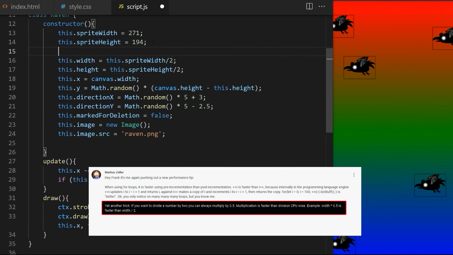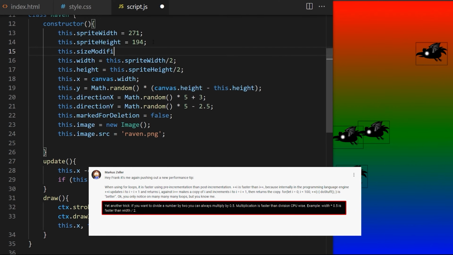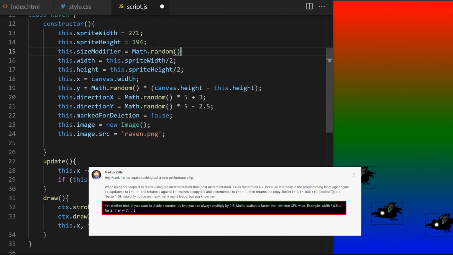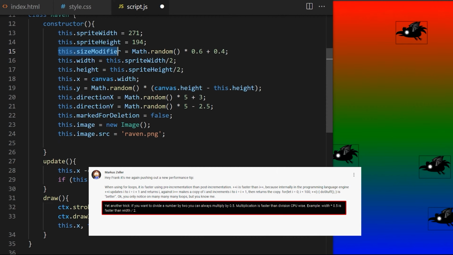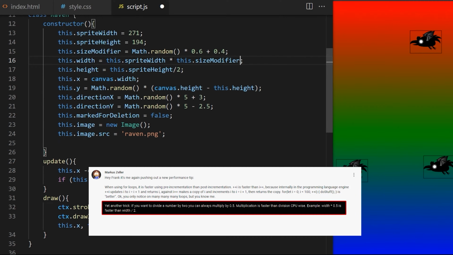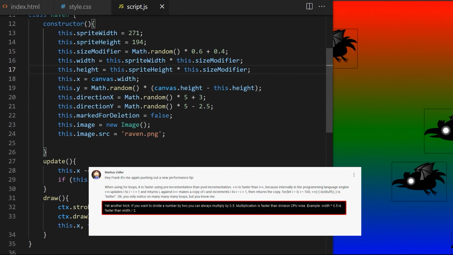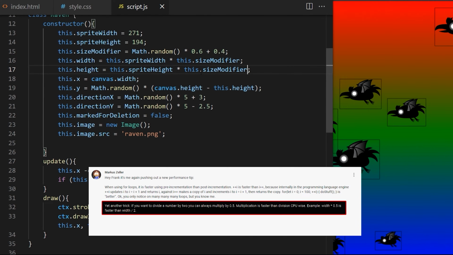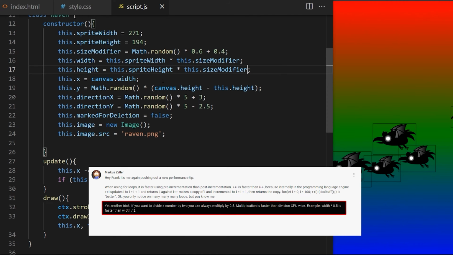This works, but now all our ravens are the same size, and as my friend Marcus says, multiplication is faster than division, so let's create a new property called size modifier, and it will be a random number between 0.4 and 1. Now, instead of dividing by 2, I will multiply width and height by this random size modifier value, which will make the ravens be different sizes, while still preserving the aspect ratio, so no stretching.